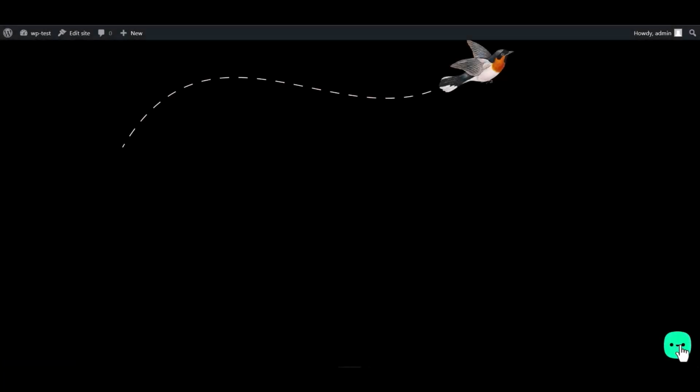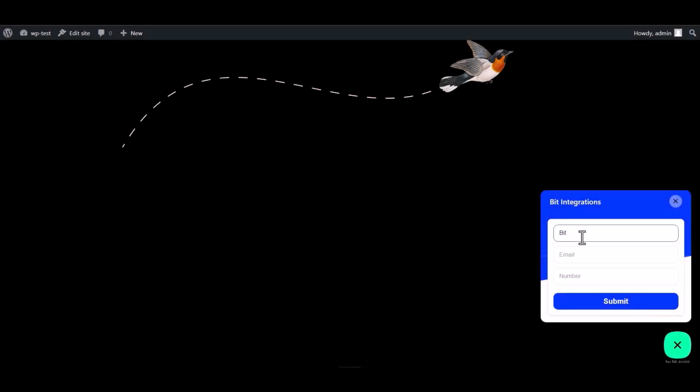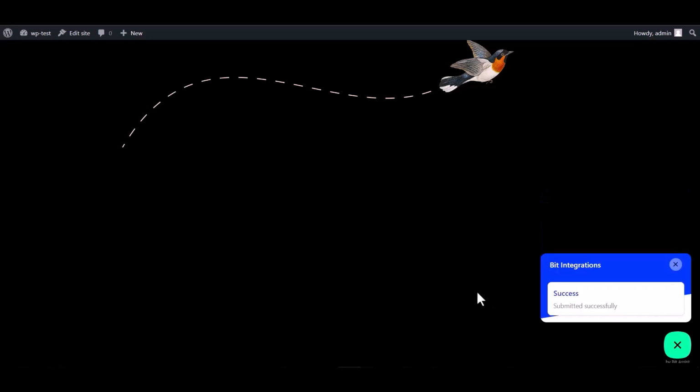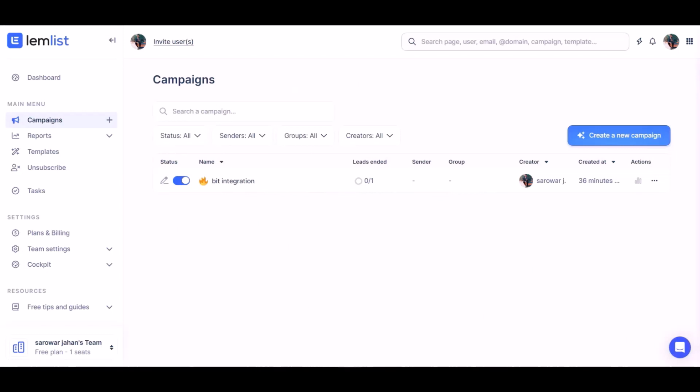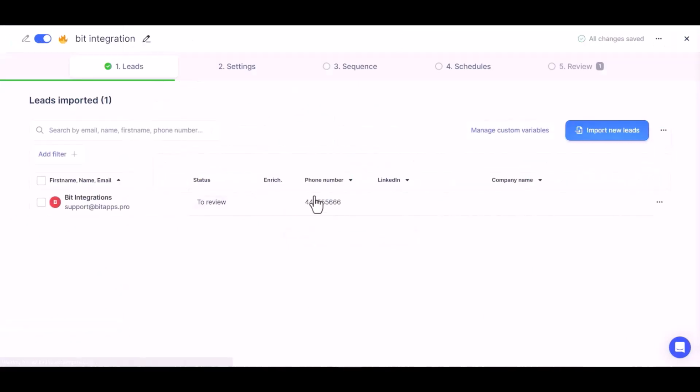Go to the WordPress page and fill in the form. Submit it. Form submitted successfully. Now go to the Lemlist site. Bit Integration. And you can see the data came successfully in the Lemlist.